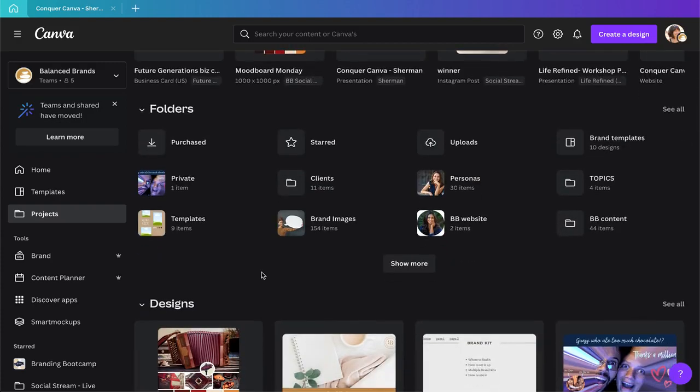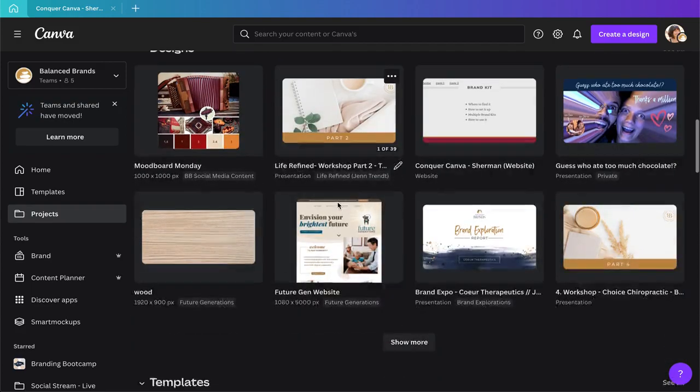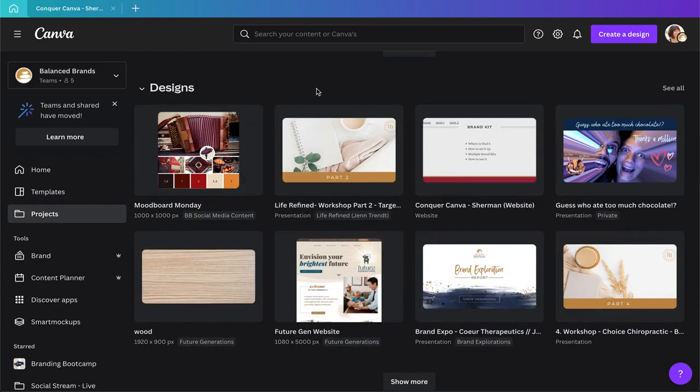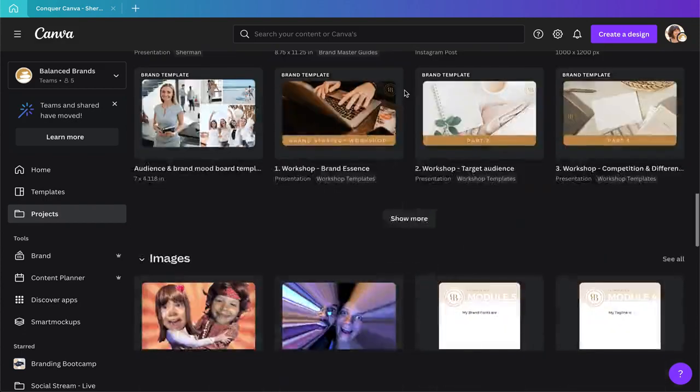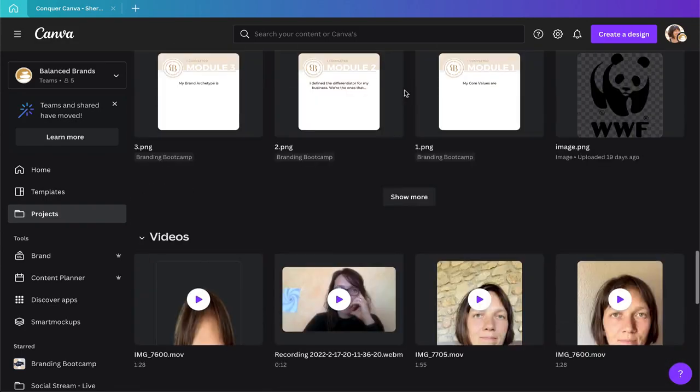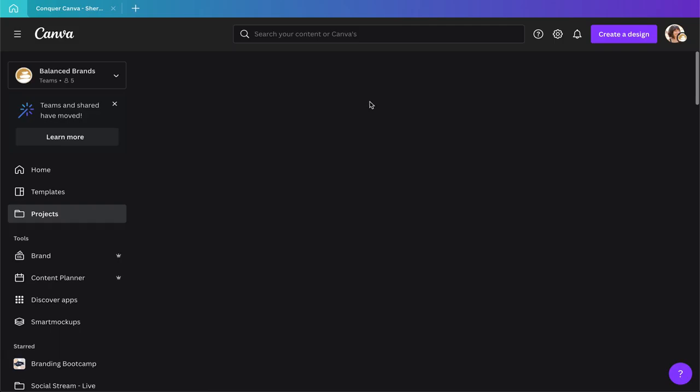Then you will see your folders. So if you haven't created any folders yourself, there will still be some folders in here. For example, the purchased folder, the start folder, the uploads, and the brand templates. Those are folders that will be in there already. But if you've created any of your own folders, they will show up here. Then you see your designs. These are in order of what you've worked on last. And your brand templates and your images and your videos that you have uploaded to Canva.